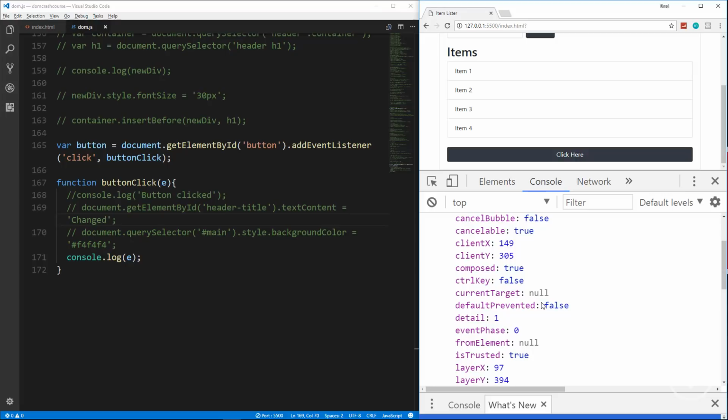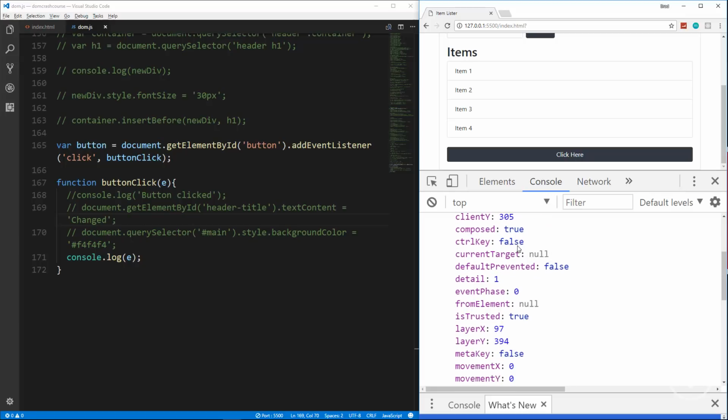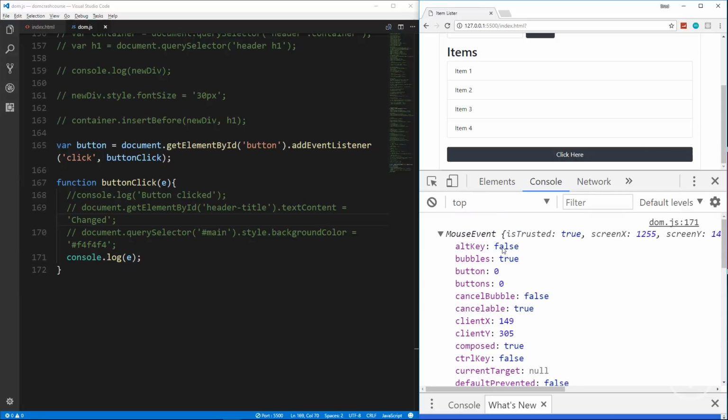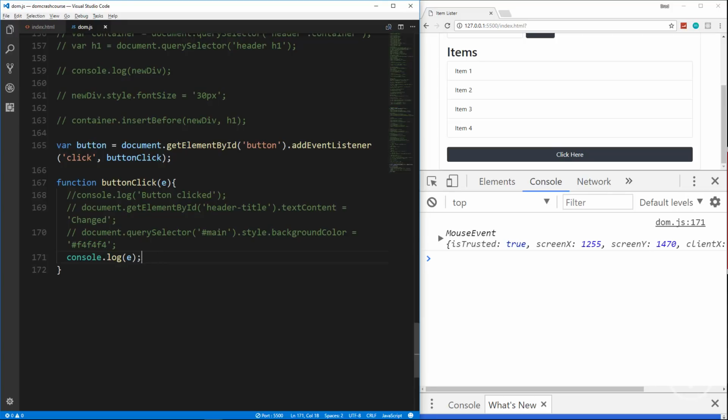We can get like the class name of the element. We can get the IDs or attributes. We can get the position of the mouse. clientX, clientY will give us the position of the mouse when we click it. So I just want to kind of take a look at some of the things that we can get from this. So let's go ahead and just comment that out.